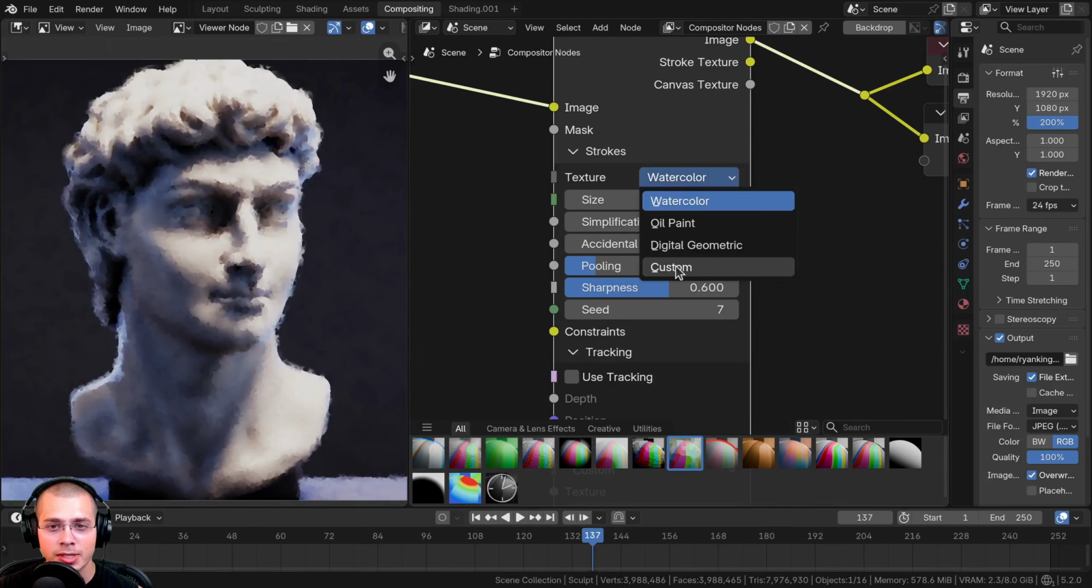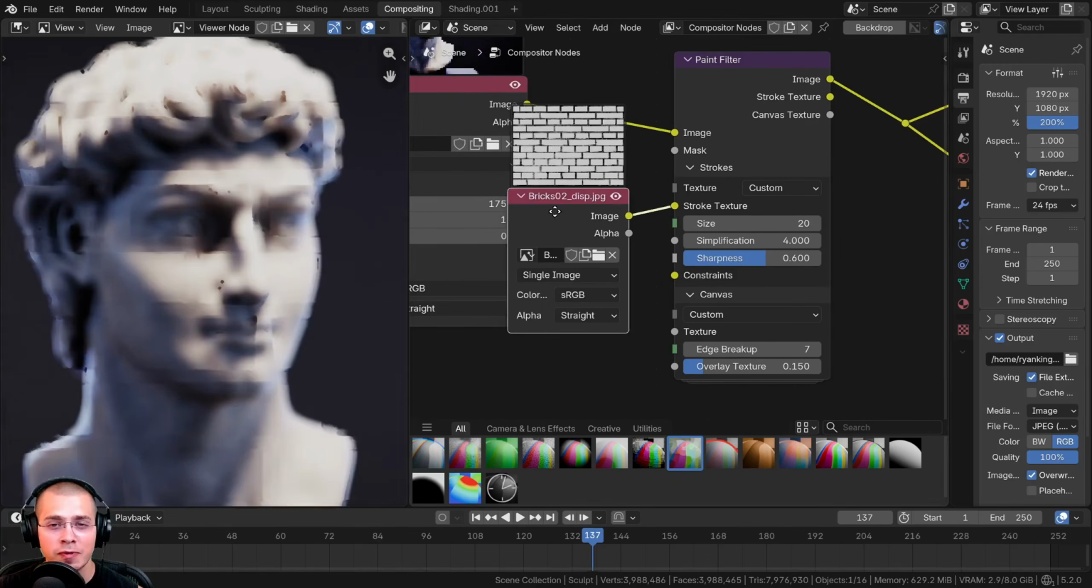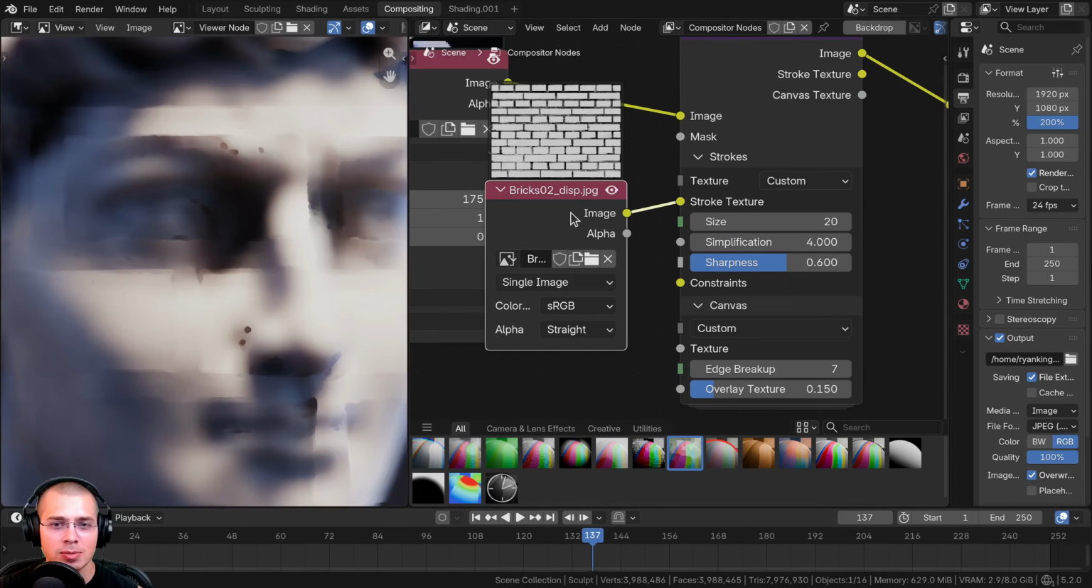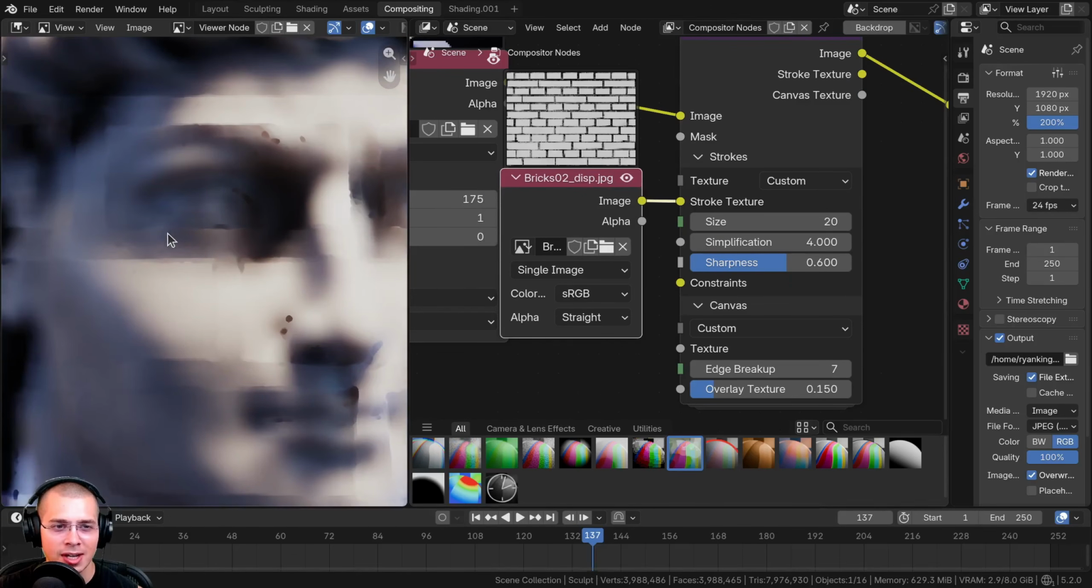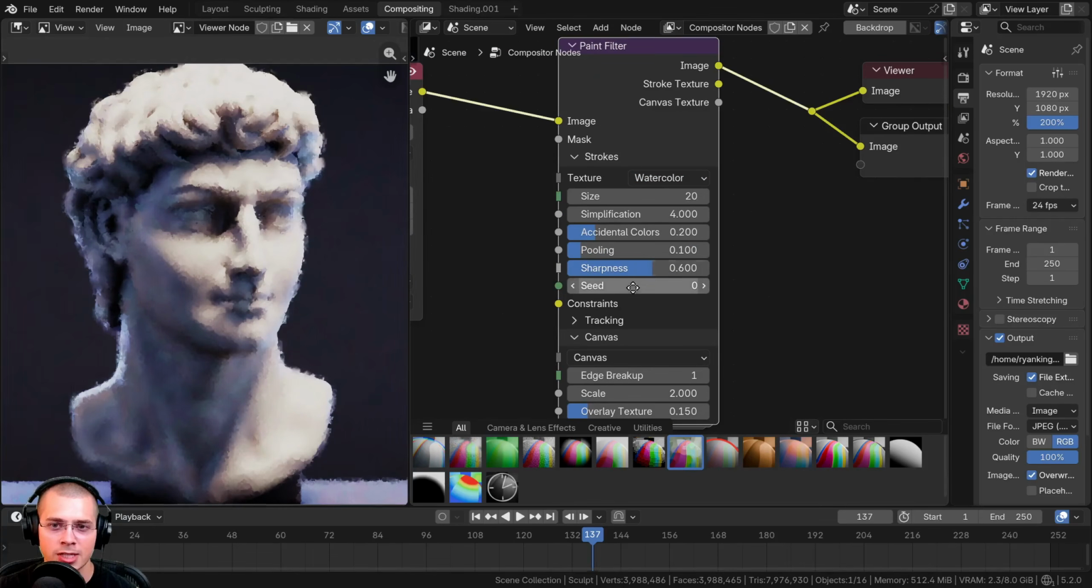If you change the type to custom, you can see now there's this stroke texture. So you could take some existing image texture and plug it into the stroke texture. If I take this brick displacement image and plug that into the stroke texture, you can start to see it looks like a brick pattern. Let's change it back to the watercolor because that's my favorite one.